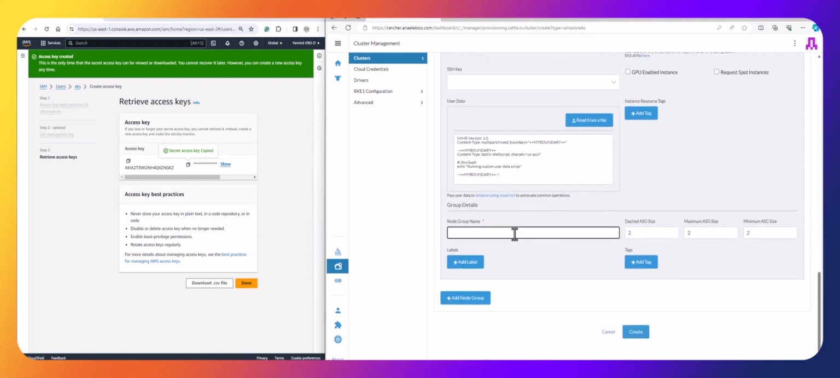Then we're going to create a node group, right? I'm going to call my node group NIL1. That is the node group, right? And I want four nodes, and the maximum is going to be 5 nodes, and the minimum is going to be 3 nodes, right? So you can leave it like that. You can add some labels and tags, but I'm going to click on create. After you've done this, you click on create.